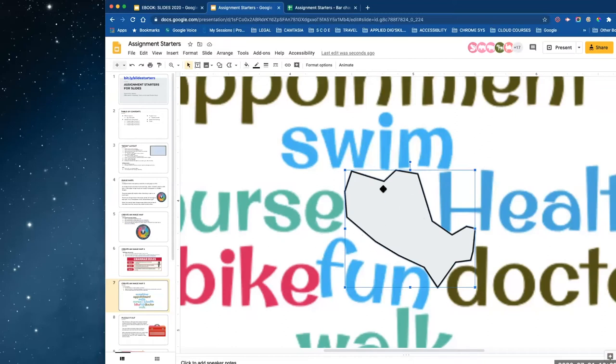All right. So I've got a polyline shape. Everyone should have a shape now around the word diet. And if you chose another word, that's fine too. It was just the one in the middle that was a little cattywampus. That's why I chose it.